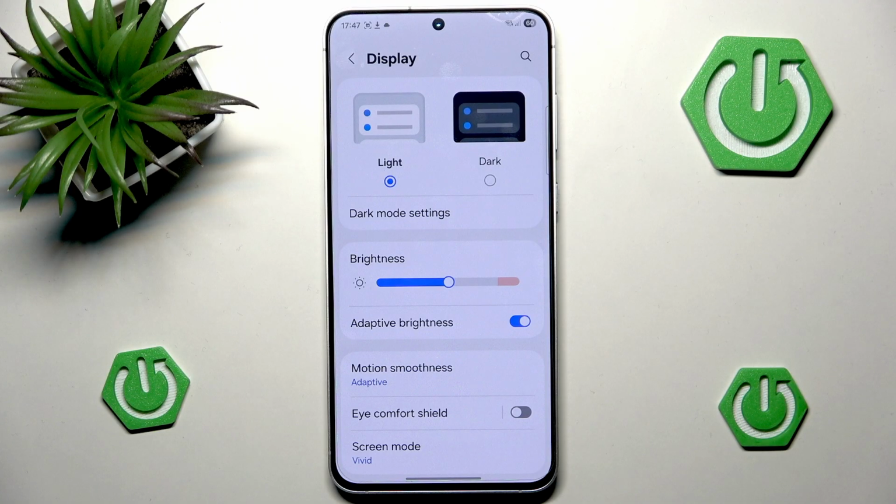So yeah, that's how you can change screen size on Samsung Galaxy S25 FE.